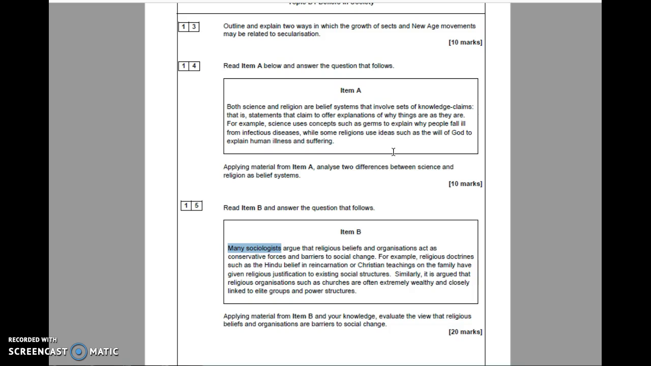So just a little bit of an overview of this exam paper. I'm assuming that, like my students, you are doing family and you're doing beliefs. Of course, have a look at the exam papers if you do any of the other sections.